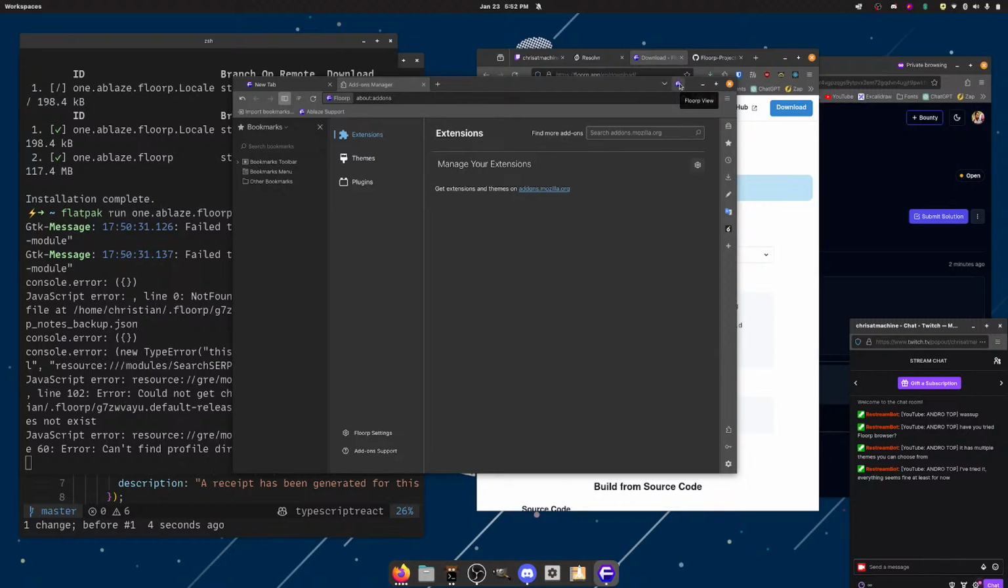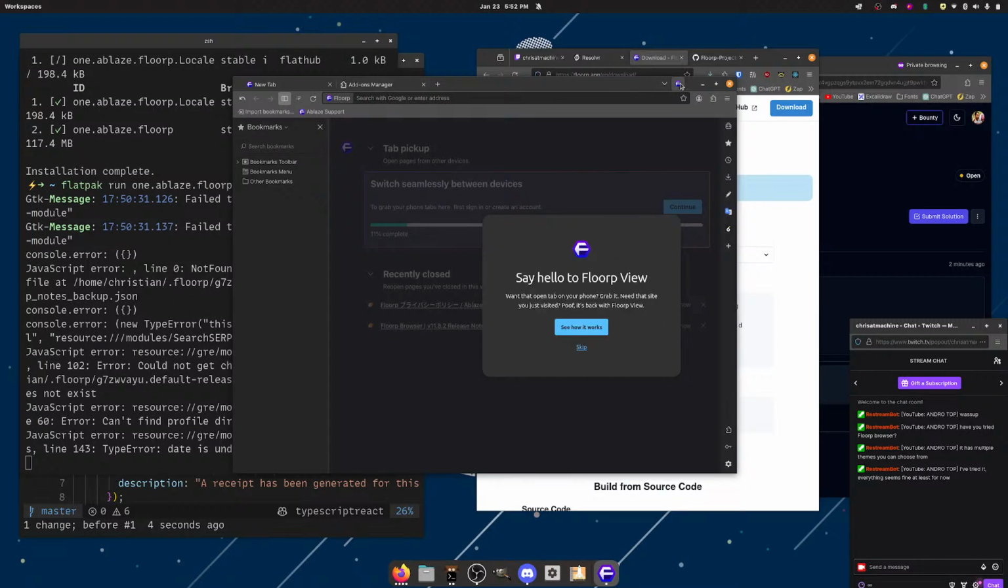What's this? What's the Florp button do? What is this? Search tabs, new container tab. What does the Florp button do? Say hello to Florp view. Want that open tab on your phone? Grab it. Need that site you just visited? Poof, it's back. With, no.